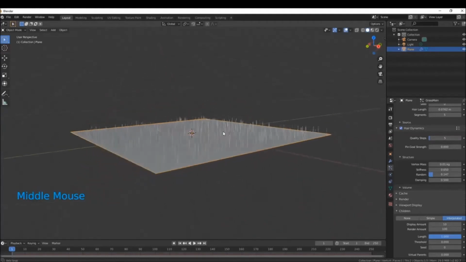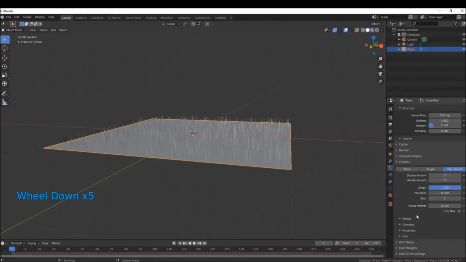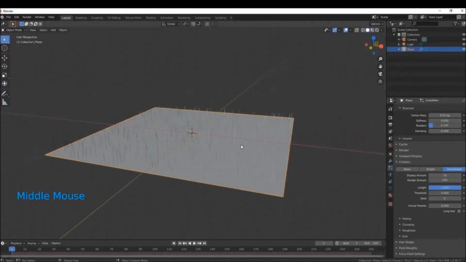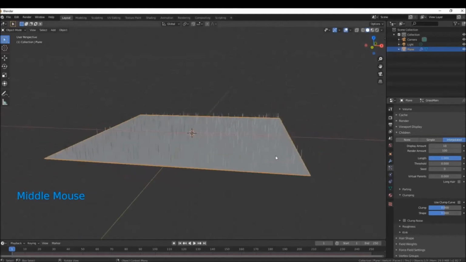The next thing we want to do is what we call the clump noise. So one of the reasons that grass in a simulation, which is what this is in Blender, would look unrealistic is because everything is the same. So we don't want everything to be completely the same. And one of the ways we can do that is by changing the clumping. So if we go under children, we go to clumping, we see that we have these here that we can change.